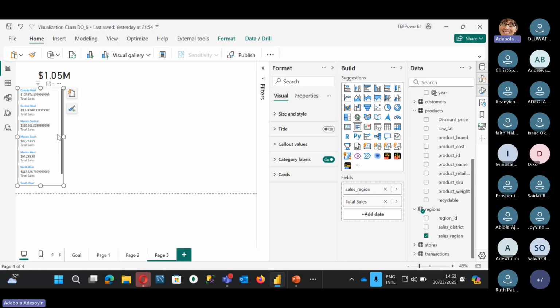So let's go to combo charts. So we also have combo charts rather, not combo cards, combo charts. And when we're talking about combo charts, just like the name, it's a combination of two things. Do you understand? So it combines your column chart and a line chart together.